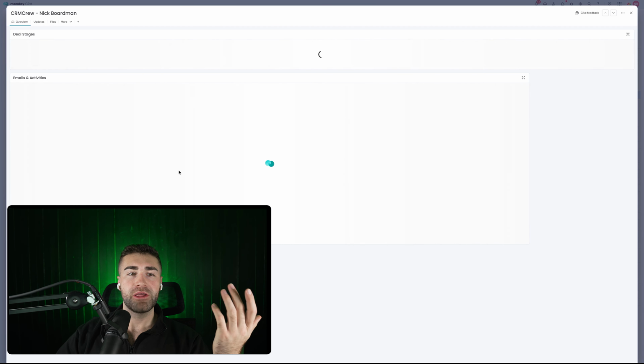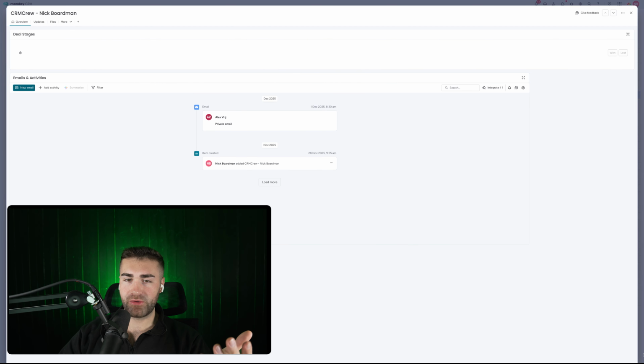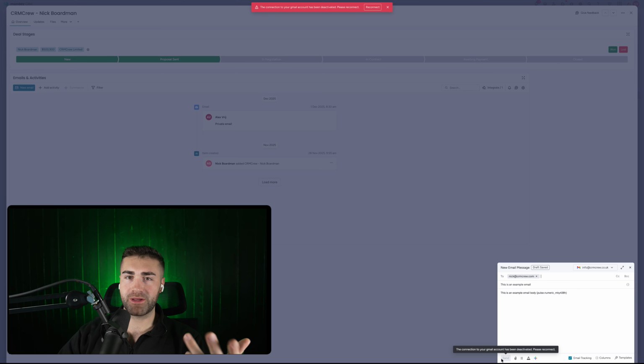The idea being that once you're on emails and activities, press new email, write your email. You can then go ahead and press the send button. It should send automatically. I think that's a relatively simple part of all of this.